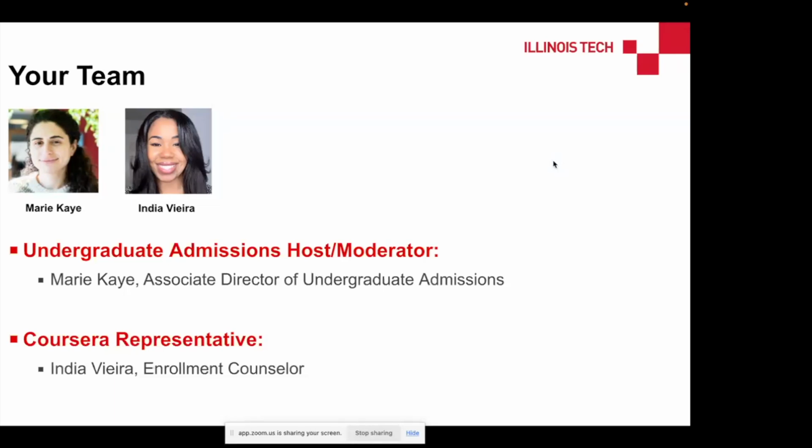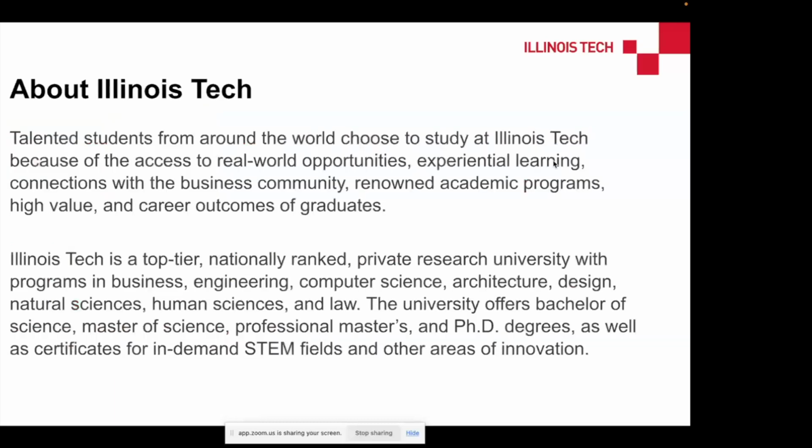So let's move forward. A little bit about Illinois Tech. For those of you that have never heard of us, we are a university in downtown Chicago. This program was designed to be completed completely online because we recognize that not every student is always going to be able to make it to campus. A lot of you might be working full time, so it might be very difficult to take in-person courses, thus we offer this program through the Coursera platform.